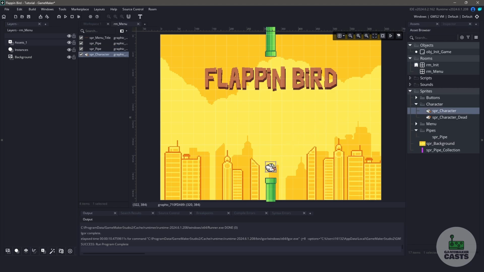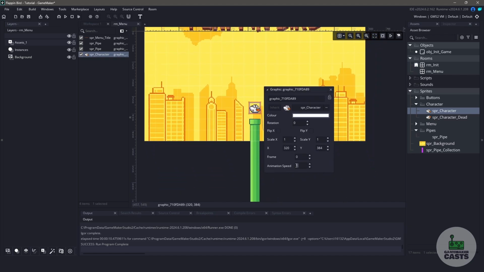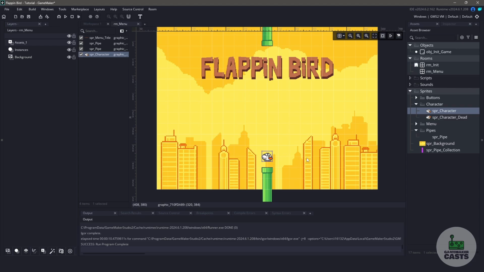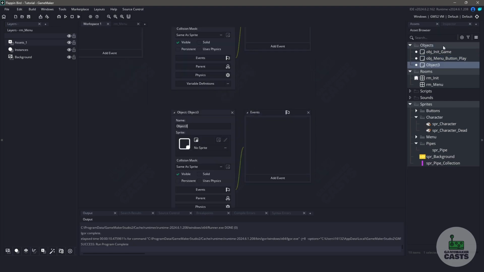Now this particular sprite is animated, so you can see here that we have an animation speed of 1. And you can change that however you want. The next thing that we need are going to be 2 buttons, one to allow us to play the game and one to quit the game. Let's create a new object called object_menu_button_play. And we'll create the second object called object_menu_button_quit.